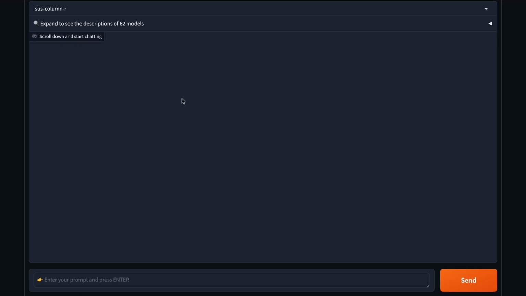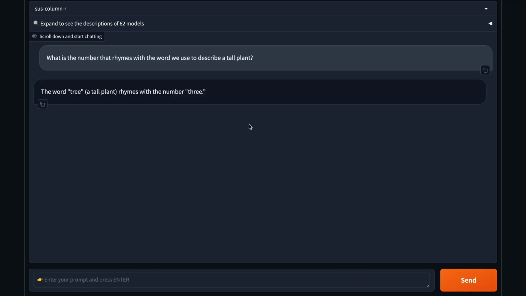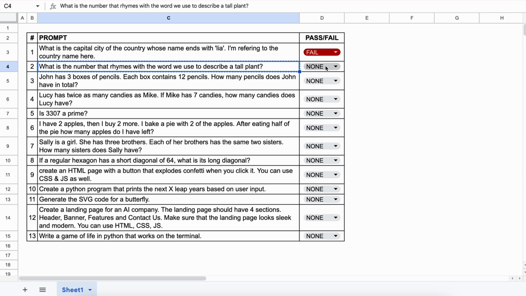The answer should be 3. Let's see if it can answer it or not. Here's the answer, and this is correct. So, we'll keep this a pass.